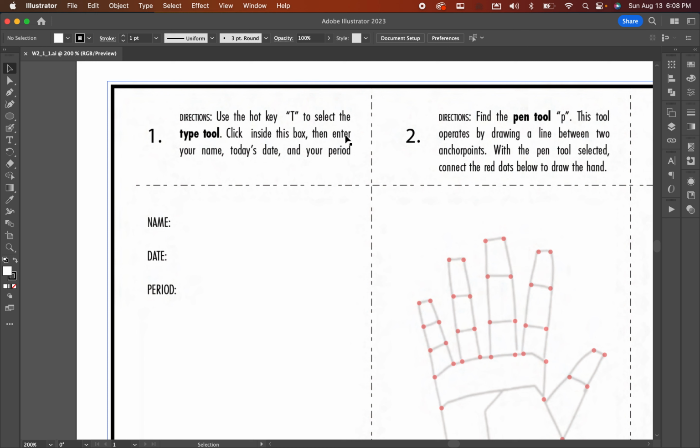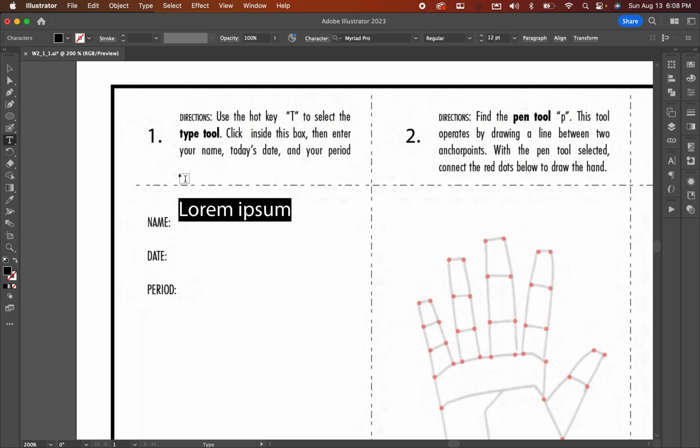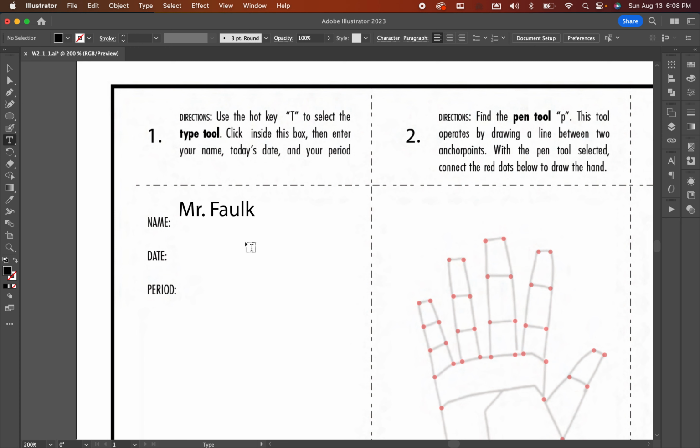So use the hotkey T. That means you can actually type it to select the type tool. Click inside this box below, then enter your name, today's date, and your period. So I'll hit T on the keyboard. You can see the type tool shows up. I can just click right into that space by name. You can see it fills with lorem ipsum, and I can write my name, Mr. Bulk.